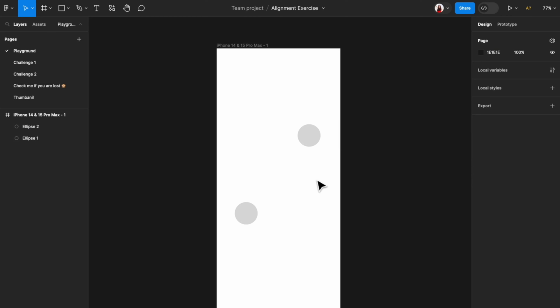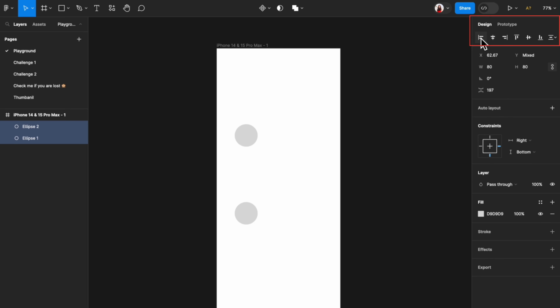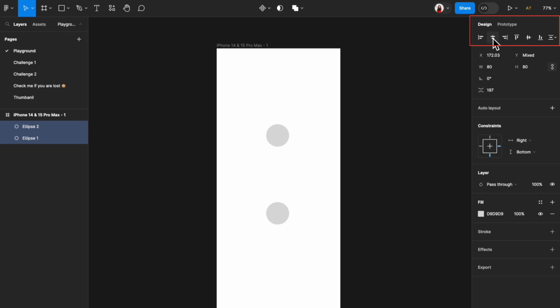What if we have multiple elements? Well, you can also select multiple elements and use these tools. But instead of aligning them to the frame, it aligns them to each other. So this is left align, and then if we use Command Z or Control Z to go back, this is horizontal center align, this is right align, this is top align, this is vertical center align, and this is bottom align. Now pause the video and try it yourself.